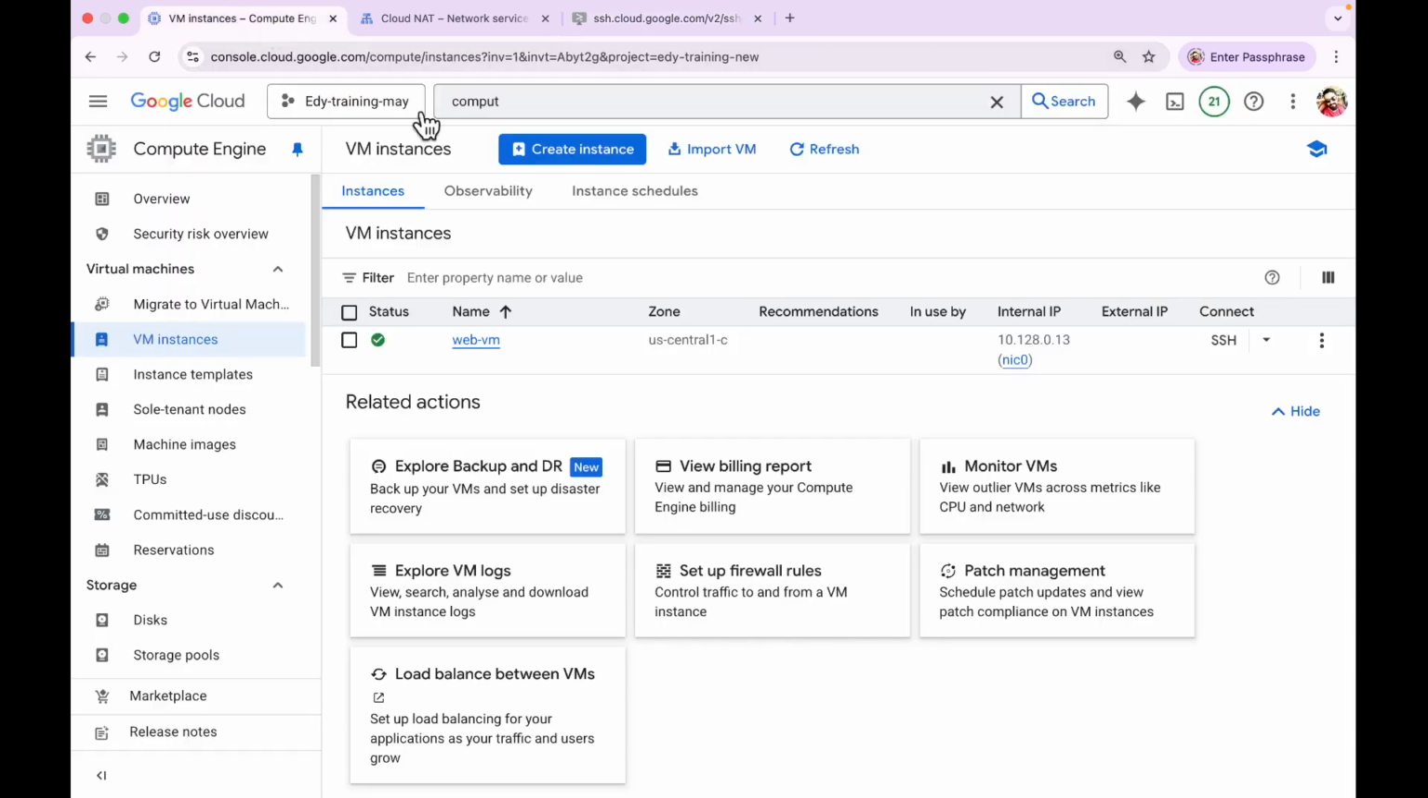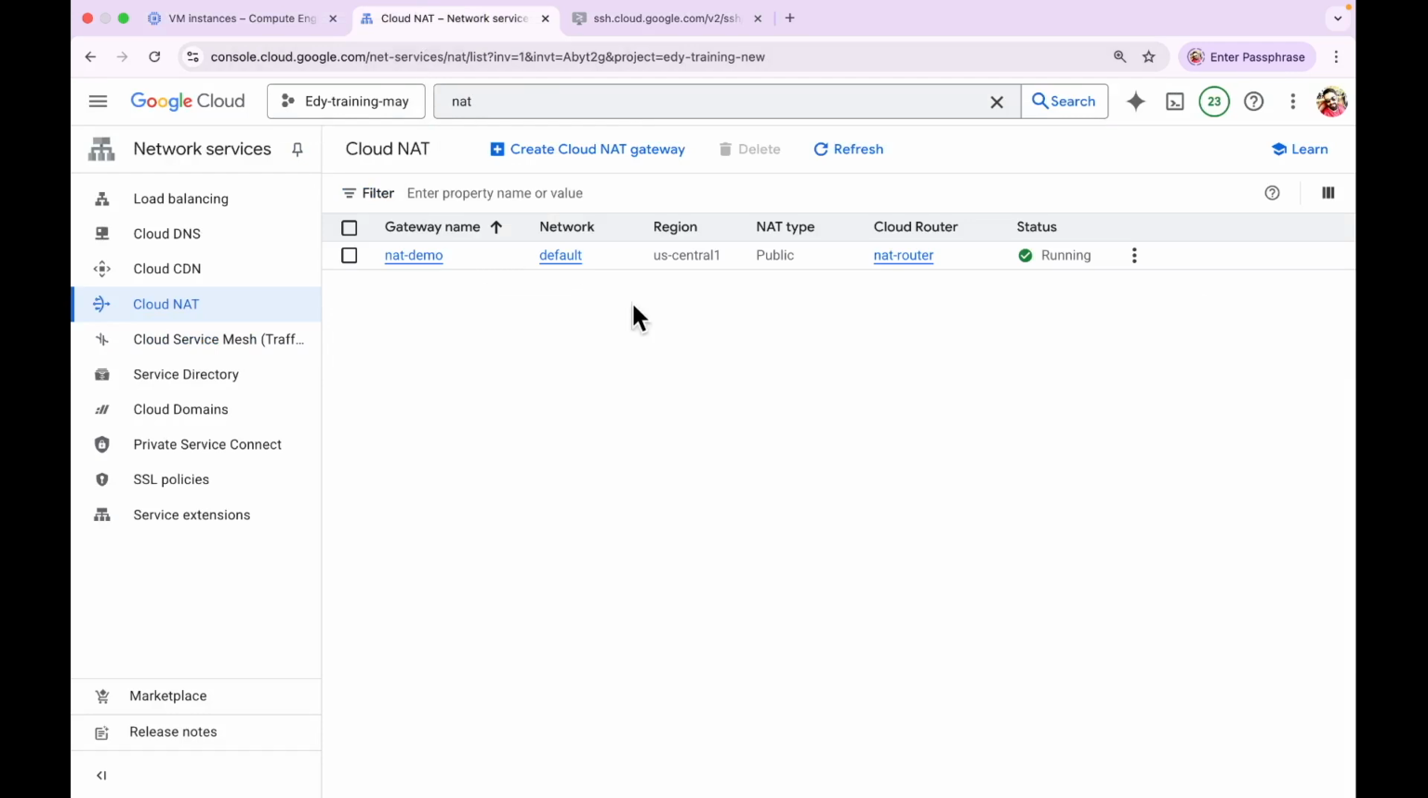So let's conclude. We have a VM without an external IP address, and using the NAT gateway you are able to connect.